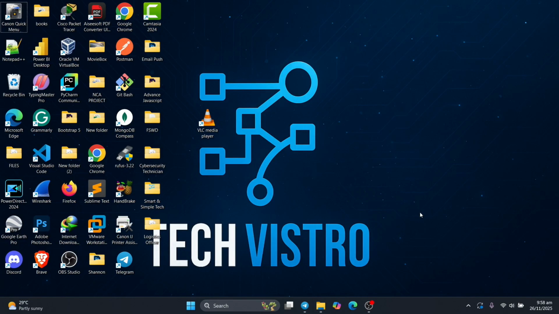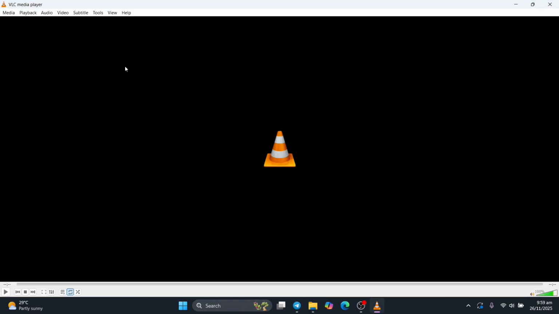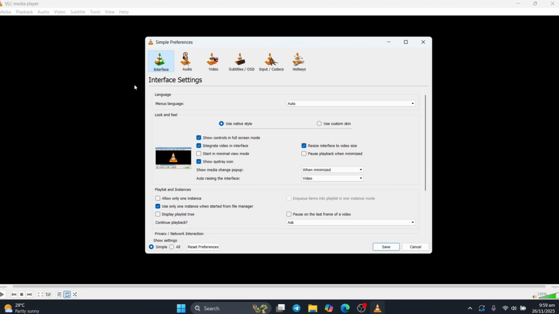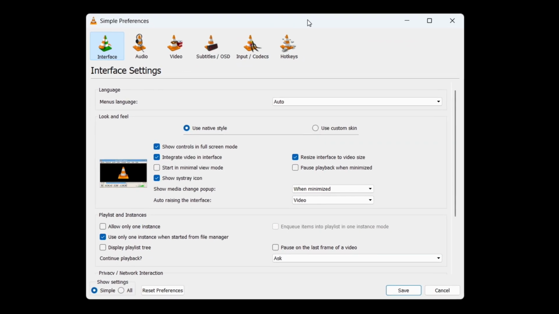Double-click to open your VLC Media Player on Windows 10 or 11. At the top menu, click Tools, then select Preferences from the drop-down. At the bottom left corner, change Show Settings to All.